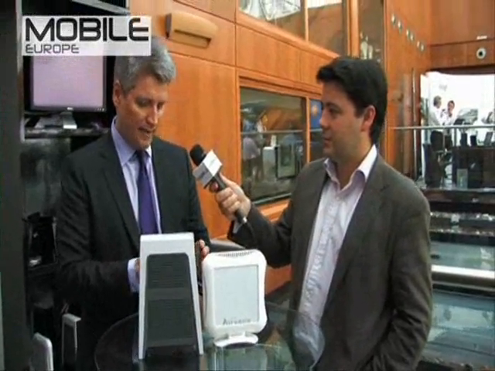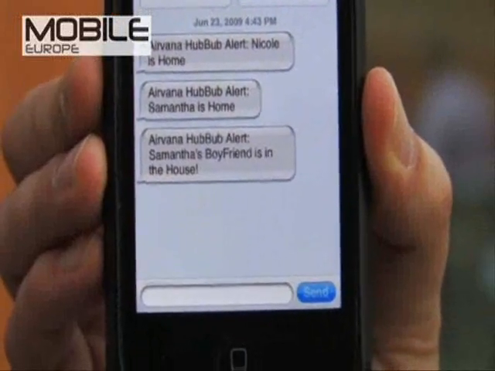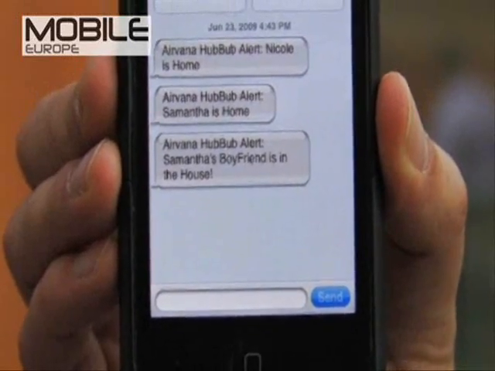And I have things programmed so that the HubBub Femtocell will effectively send a text when Chuck is home, because I have an agreement with Samantha that she can't have her boyfriend over if I'm not there. So in order to make sure she keeps that agreement, we're going to have this text sent. So in fact, I've got the text. You can see that it says Samantha's boyfriend in the house. We've got the boyfriend buster alert. You can see that here on my iPhone. In addition, you can see that Chuck has also come home as well.